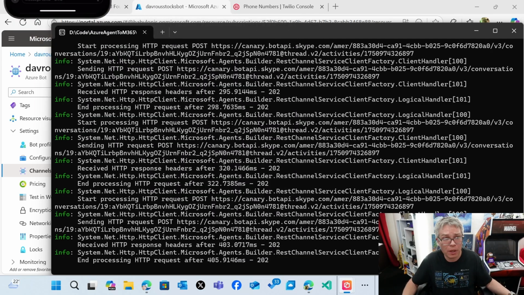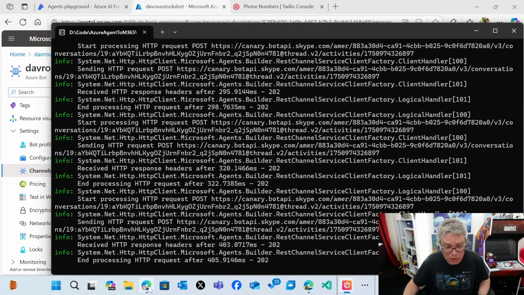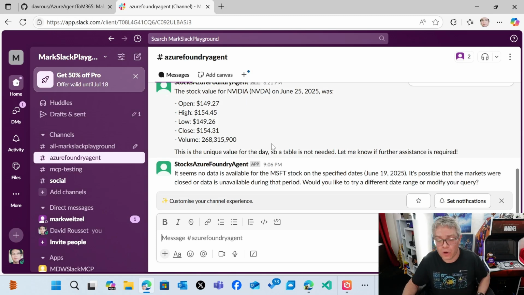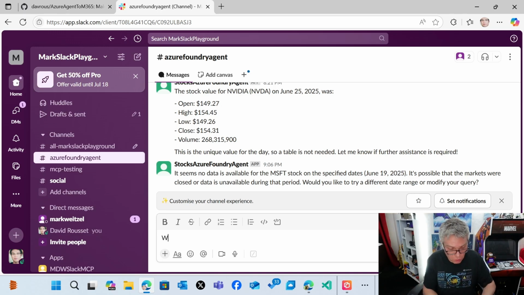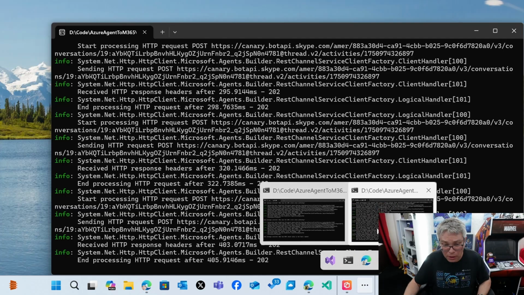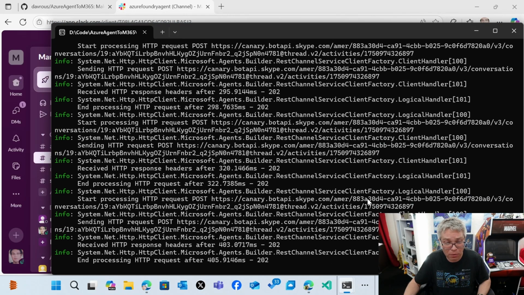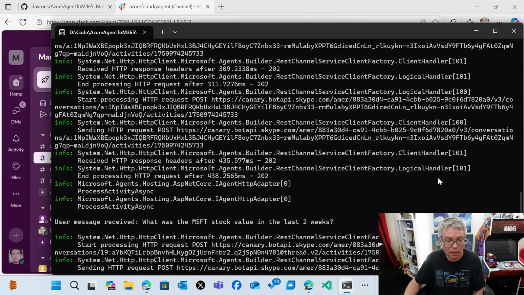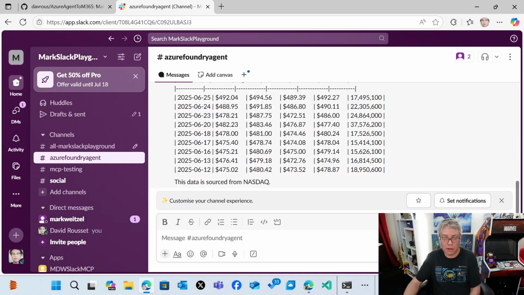Okay, last but not least, what we have also on top of that is the Slack channel that we've seen. It's configured also in my Azure bot configuration. So now what can I ask? What was again the MSFT stock value in the last 2 weeks to get the table once again? And once again, I should be able to see the request somewhere in my console there. It should be tracked somewhere, so it could take time to send the request to my local server, but it should be there. Here it is. So it's going to manage that and answer inside Slack.